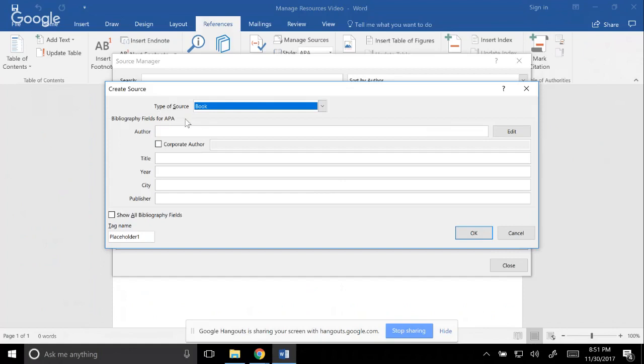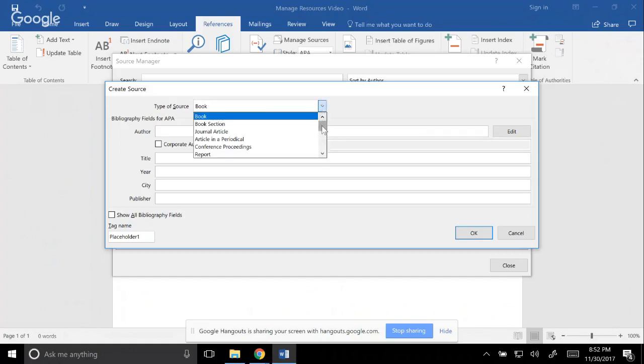Now, the first thing we're asked is what type of source it is, right? And so we click this drop-down button right here, and we could scroll through, and we notice, man, there's a lot of them, and each one of these is formatted differently in our references section, and so we've got to make sure we are doing this correctly. So I have something online, right? So let's see. Wikipedia is maybe a website or a document from a website or an electronic source. So it's one of those, right?